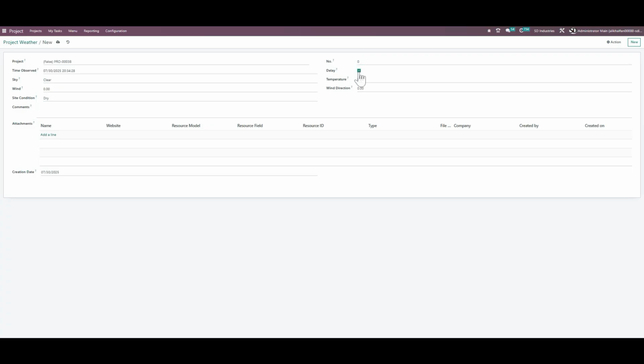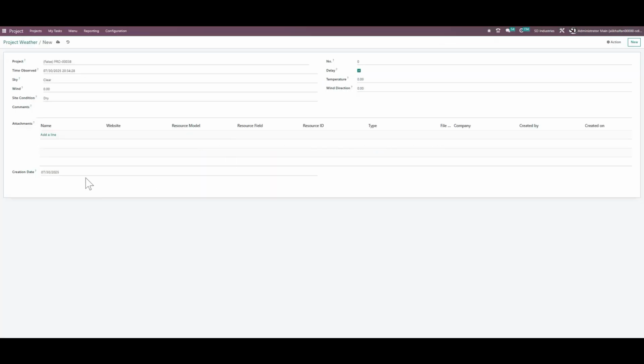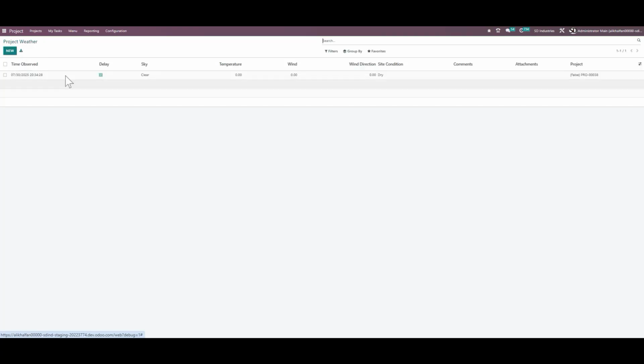If there's a delay, you can always put a check mark over here due to certain weather conditions. You can add the temperature over here and the wind direction manually. And you can add a line over here with some of the reports that you want with the attachments. And the creation date over here. You can create this report daily for the site conditions.